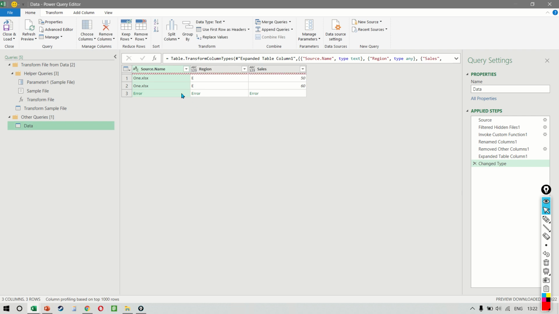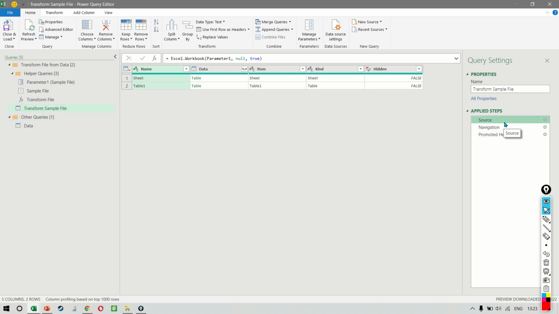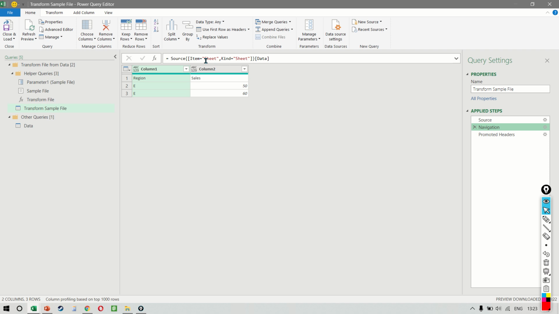Now, obviously, we are getting an error in the other two workbooks because it was not able to find a sheet called sheet. To solve this problem, we have to use the sheet index and not the sheet name. So on the left side, we have a query called transform sample file. And here, if you look at the first step, or rather the second step, it says the item is a sheet and the kind is also a sheet.